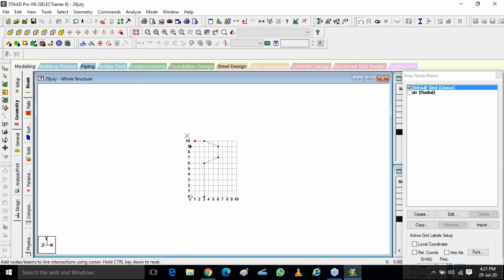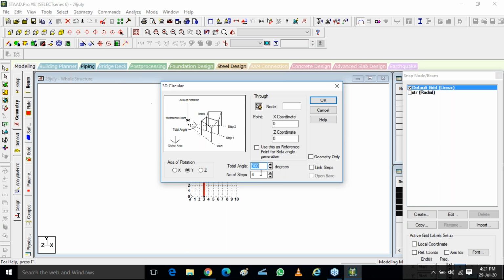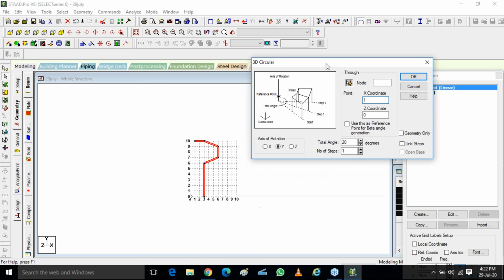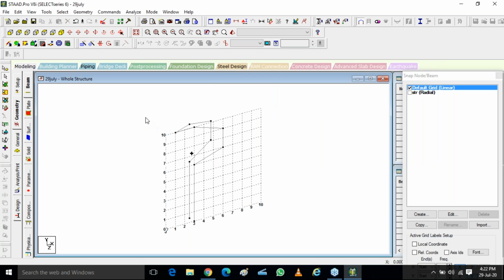Okay, I select it, translation repeat for one. No, I have to do circular repeat of 20-degree, one division, link steps not required at all. Keeping y coordinate at 0. No, I want to keep y at x1 z0 because of this. Okay, this is 1 and click OK. Now I'll go to my 3D view. I have it. Now I'll create plates. I'll go to add and create plates.